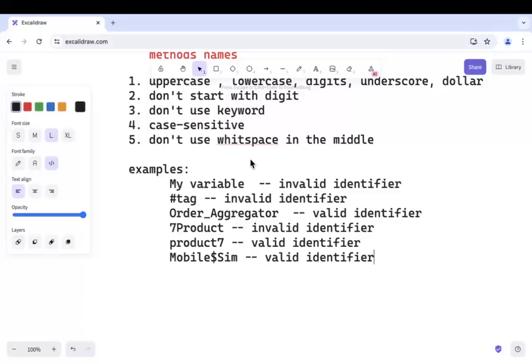Yes, it is allowed. Dollar sign is allowed. Folks, am I clear now? Dollar sign is allowed. That's why it's a valid identifier.